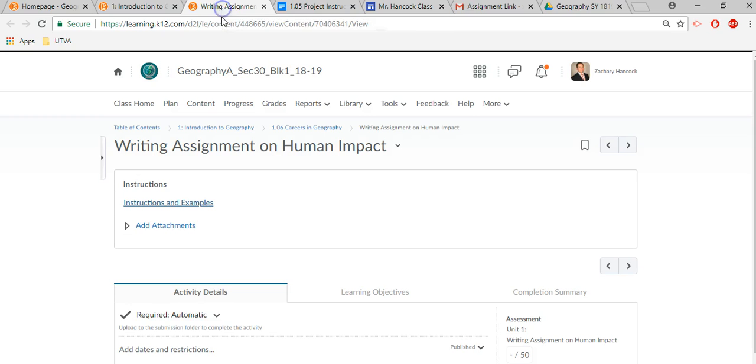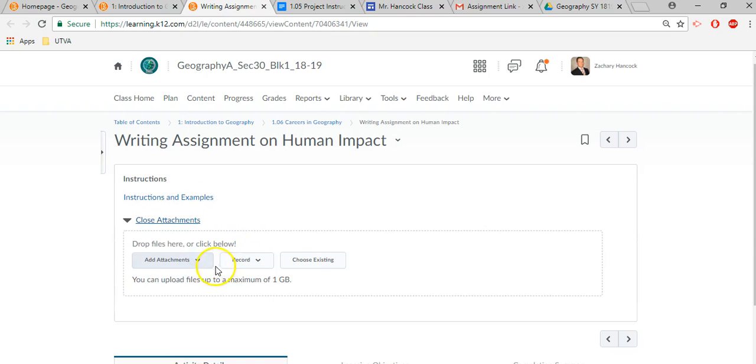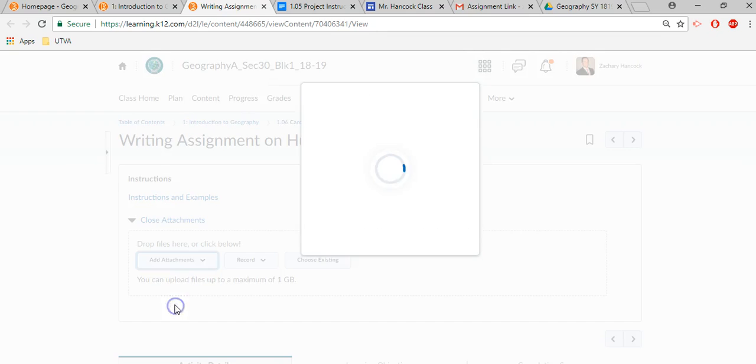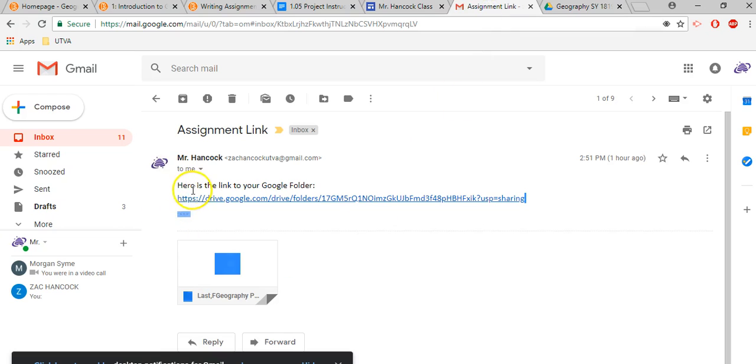What I have done to try to cause less confusion, though who knows, it might confuse everybody more: you go to add attachment, come down here and go to link, and you can put a link in here. What I've done for every single student in the class is send an email that looks something like this. Here is the link to your Google folder. This is an individual folder created specifically for the student.